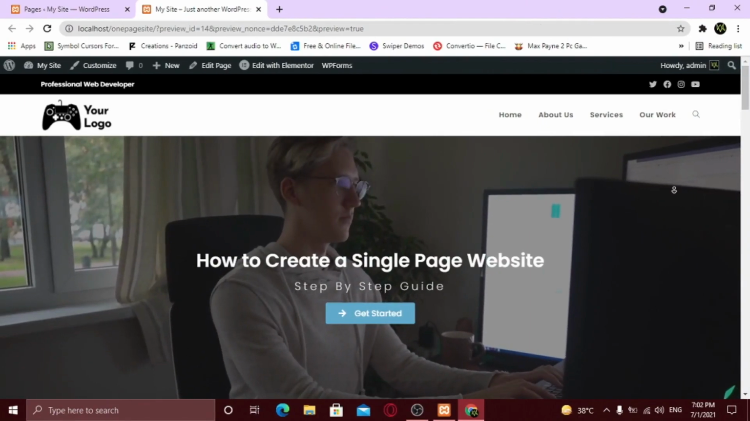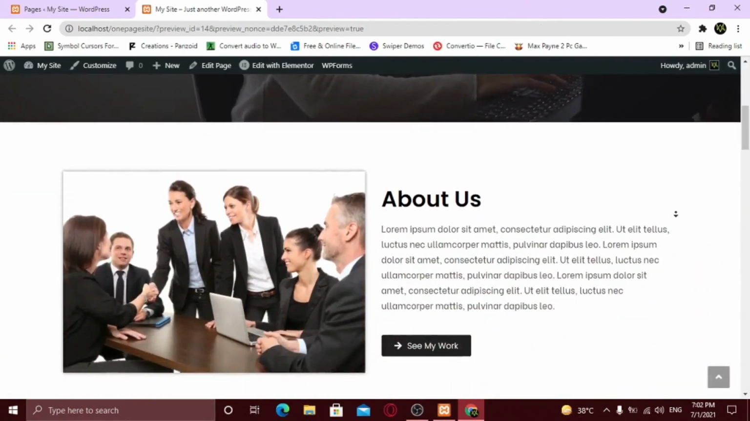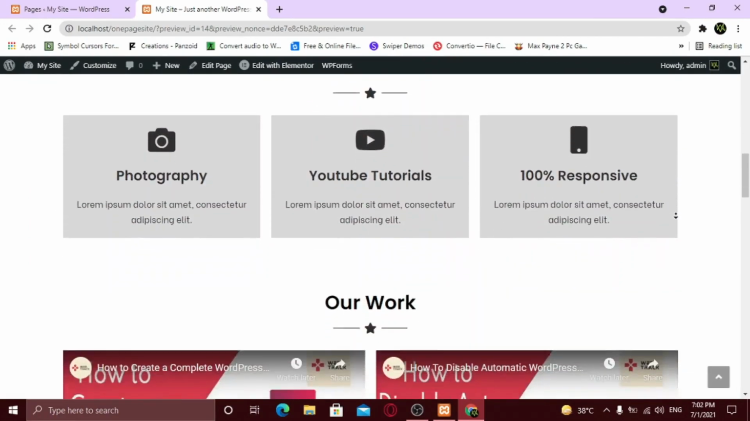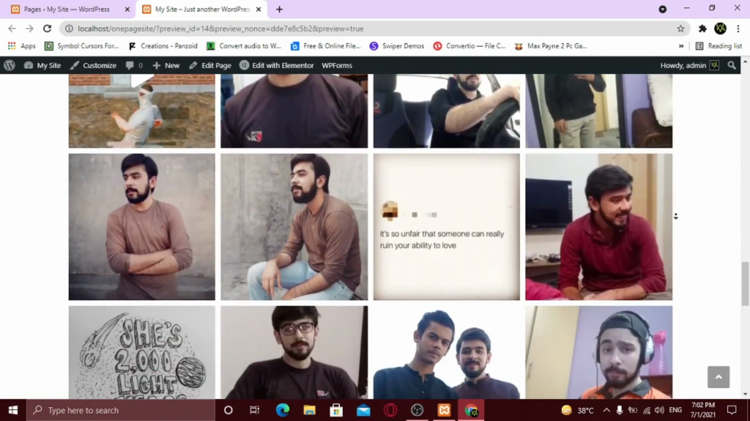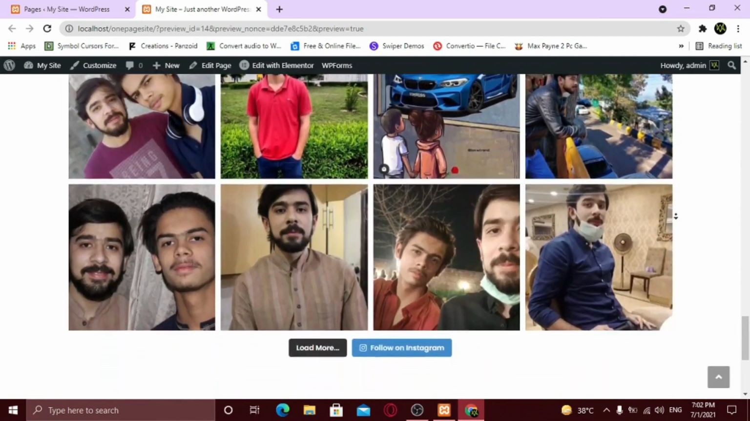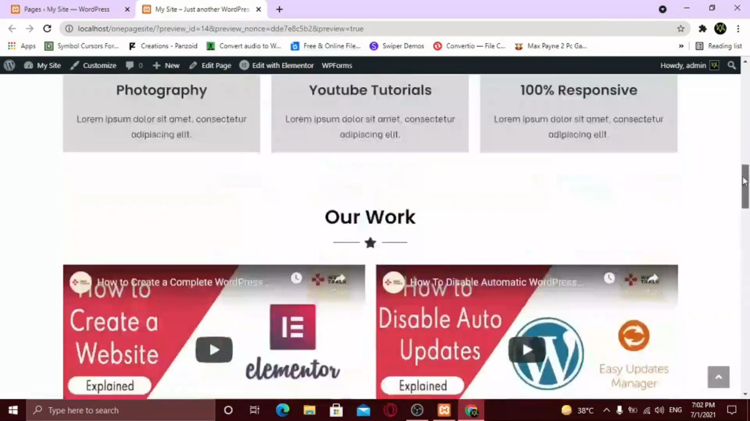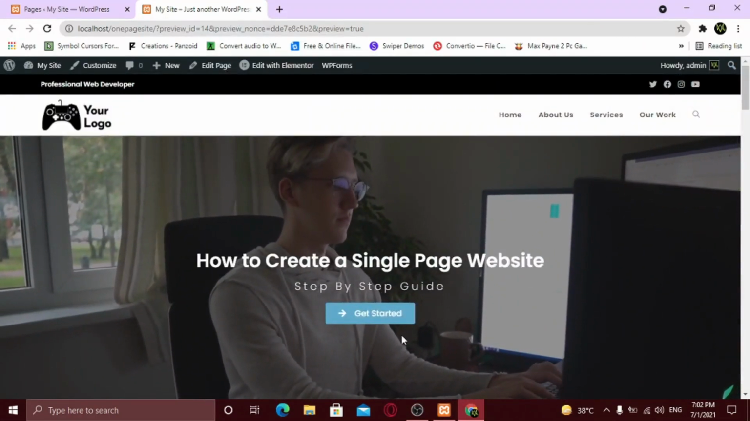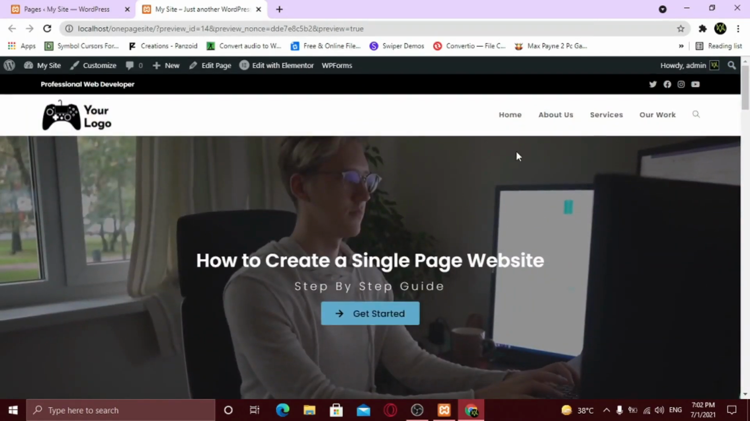First we have this beautiful hero section with video running in background. Then About Us section, services and all that stuff. Since it's a single-page website, when you click on any menu item, it will take you to that particular section on the same page. For example, if I click on Get Started, it will take me to the Services section. And same with the menu items.